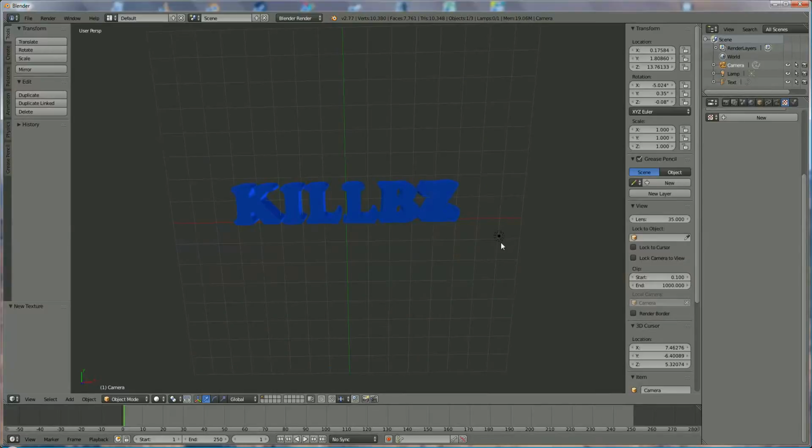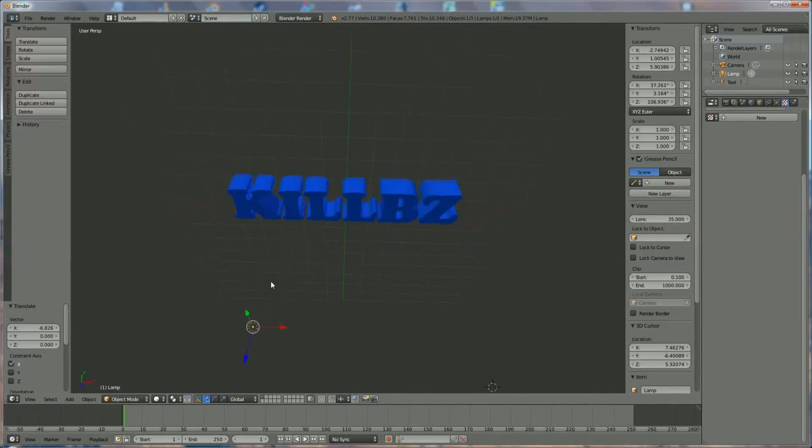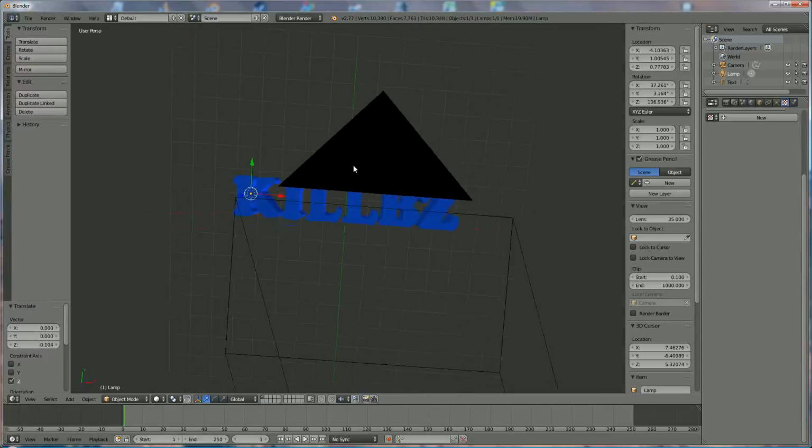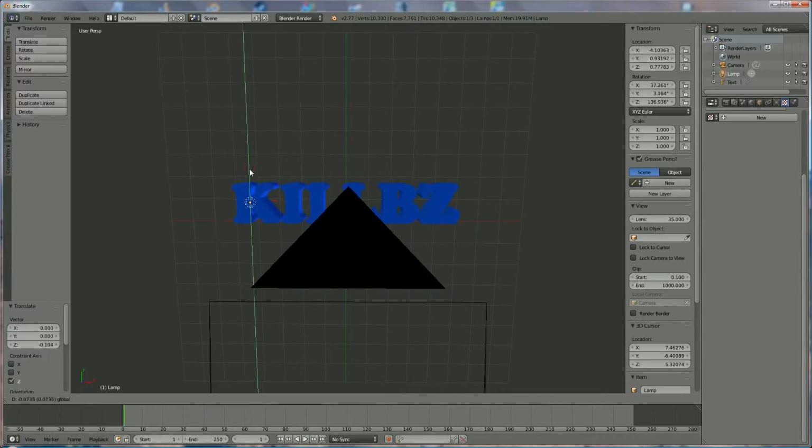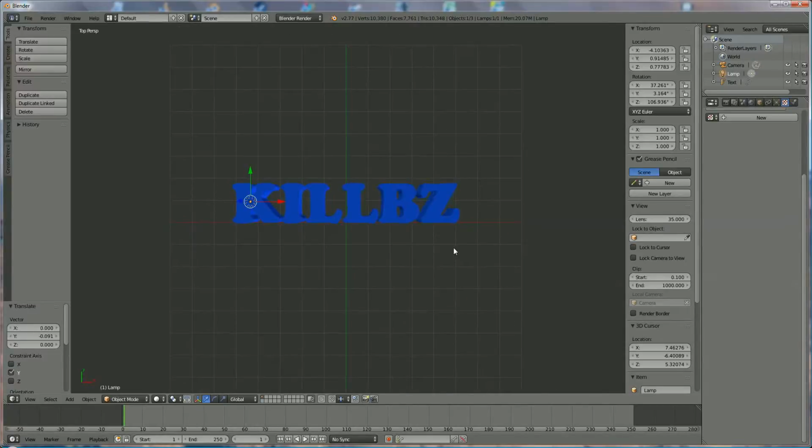Now for the lamps, we're going to click on the right one. We're going to bring it in the front of the first letter, like this, in the front. Okay, somewhere in the middle for the start. Press 7 on the num keyboard so we are straight.